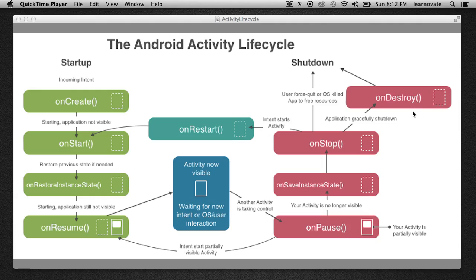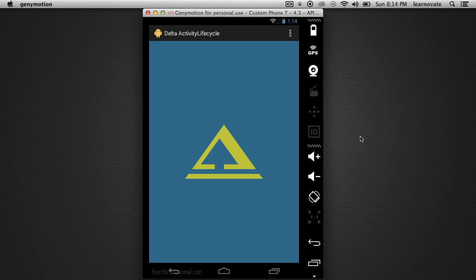So now that you have a really clear chart of all the different moments that could happen, let's take a look at what actually goes down when the application is being run. So here we have an application, and it's going to actually display to us every moment in the life cycle that it's at. Let me show you.